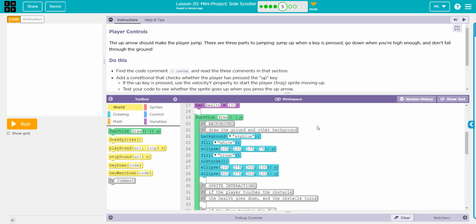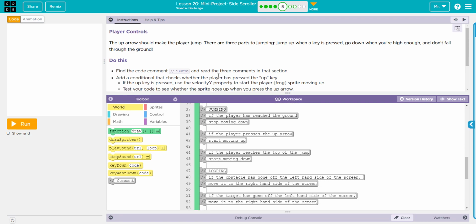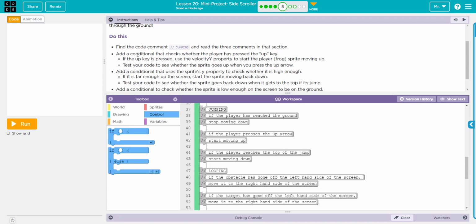I'm going to look for the jumping comment. Right, and we'll find it right here in my code. I'm going to go ahead and add a conditional that checks whether the player has pressed an up key. Okay, so when we hear conditionals, we're thinking the if statements. And again, we're doing the if a player presses the up key first.